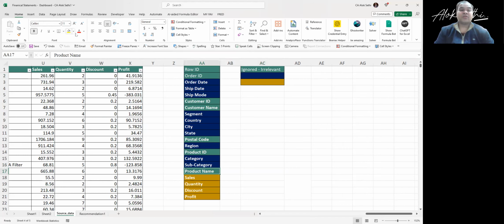So I will categorize into blue. Now, why product name is important? Because we would like to know, okay, which product is doing good and which is not doing good. Okay. So green ones are the ones which are to be ignored, the fields which are to be ignored for data analytics. Blue ones are the ones which will be relevant, and these are called as dimensions. Okay, so these are called as dimensions because they will speak about the quality of the data.